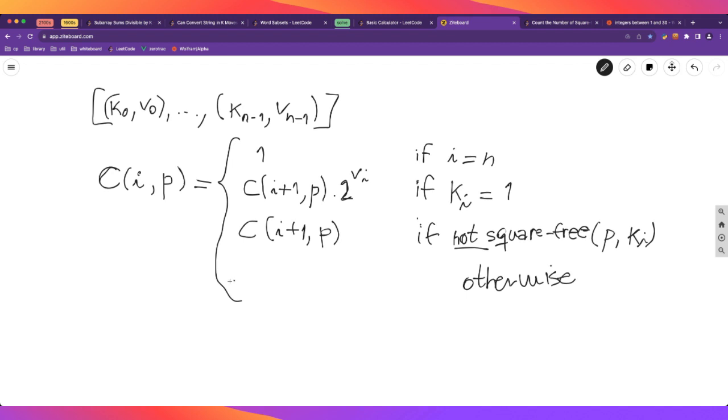And the last case is none of the above, otherwise. In that case, we can leave it, which is the same as the previous case, or we can add it because we know that it is square-free. Well, here it is not square-free, it has only one parameter, okay? So here it's the product, not a comma. And here again we go to the next number, but in this case we multiply this by K of I.